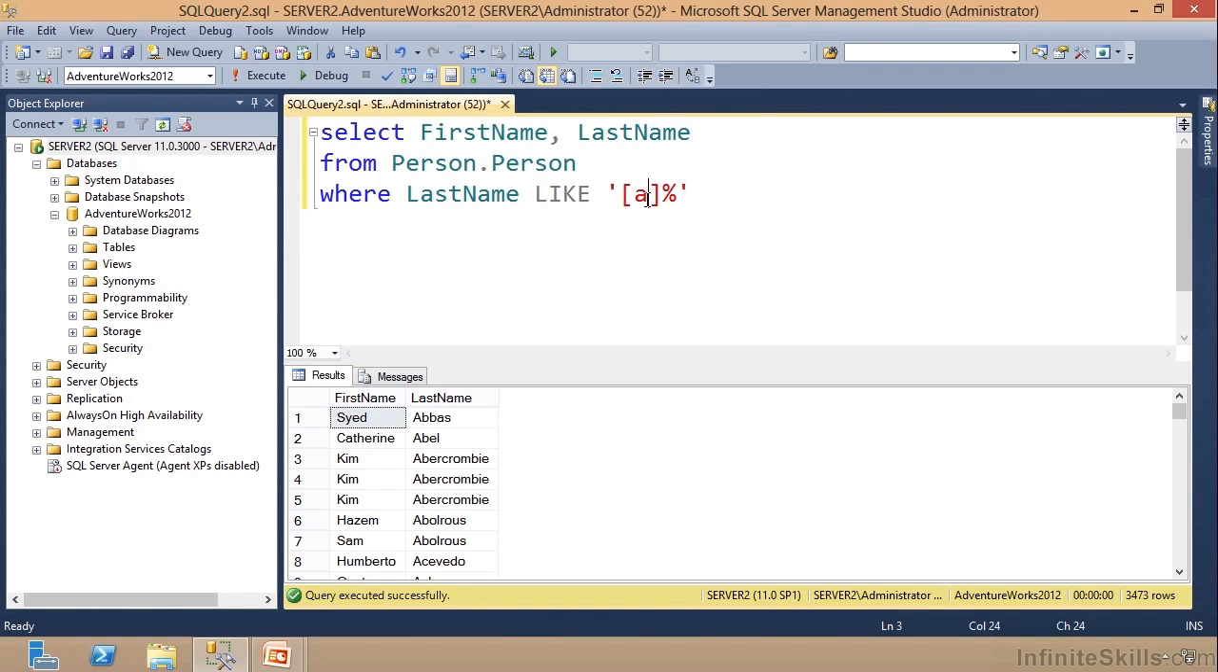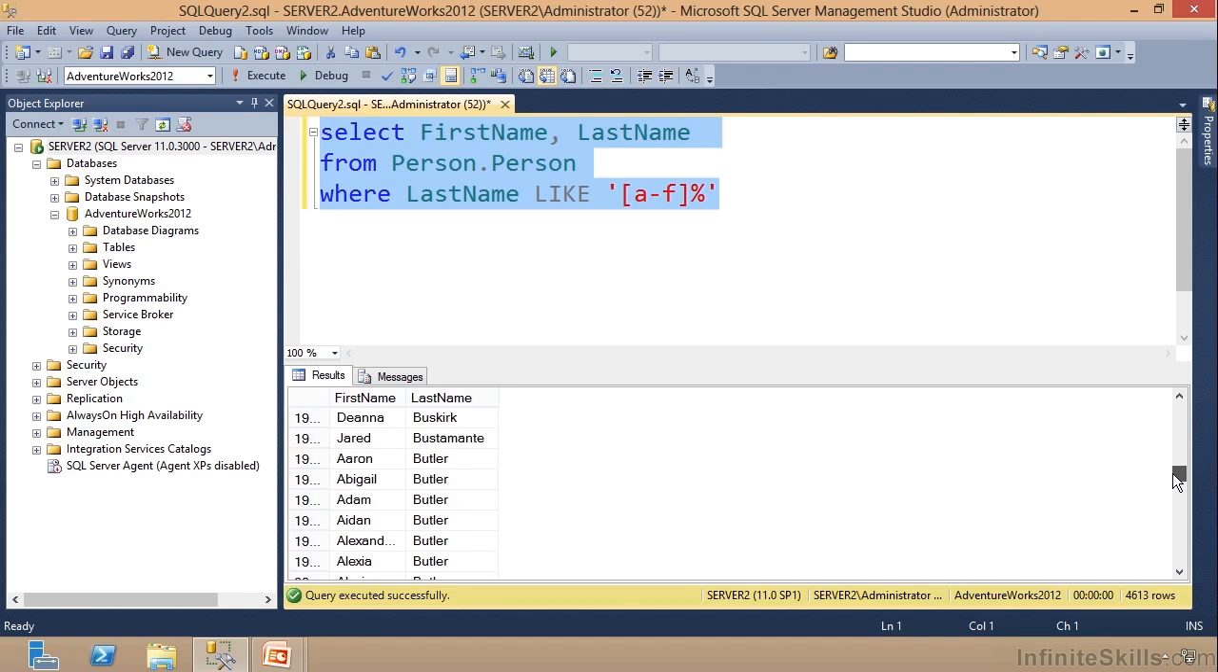Now let's change this up just a little bit. Let's say A through F. And I'll highlight it so you can see I'm running that query. And now we've got A, B, C, D, E's, and F's. There was my E's. I flew past them. So A through F right here said to get the whole range there, right? So that's pretty cool stuff.